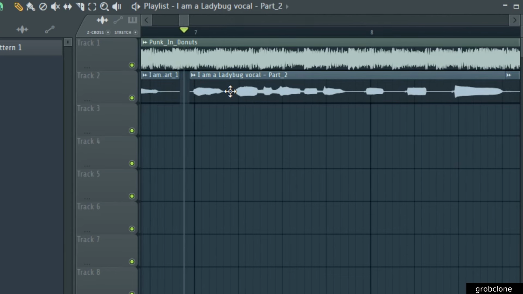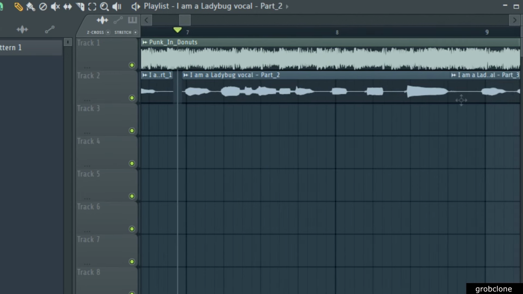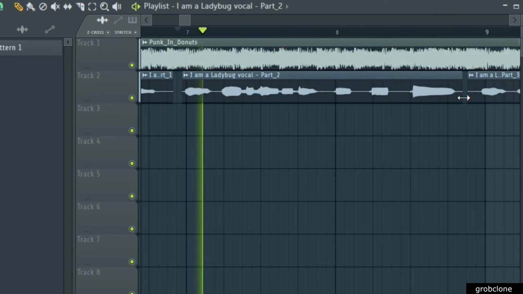I start with the bar. I am a ladybug. Again, these are early. Just this one note needs a little shift. I don't have to make a unique sample again out of that and stretch it. I can just slice there and just move it.